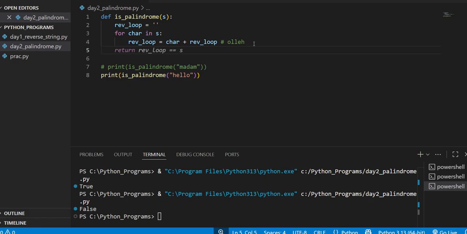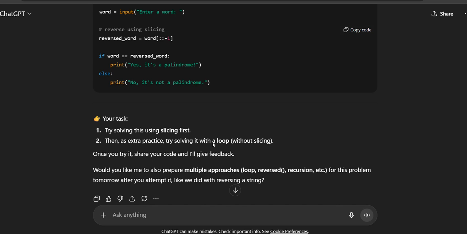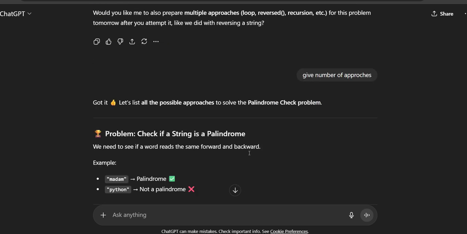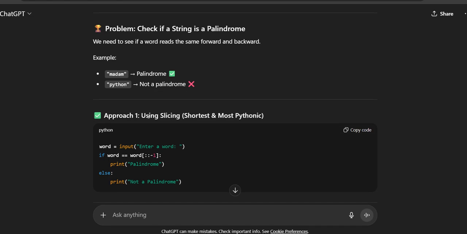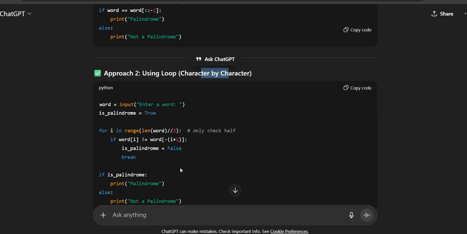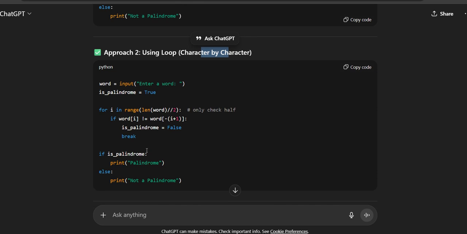As previously, I used the if statement, we can use that. So let's check the number of approaches for palindrome. Using slicing is the shortest. Next, using a loop, character by character. Another approach is a simple check of half of the word.